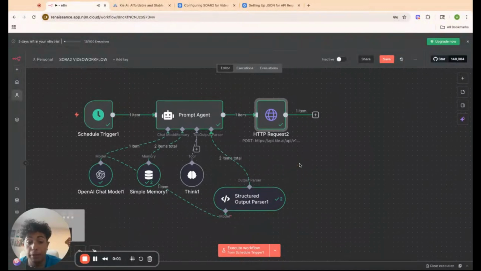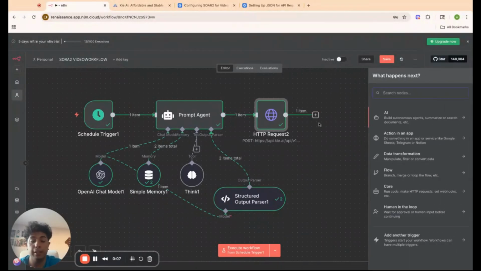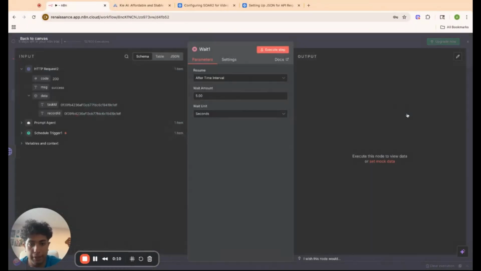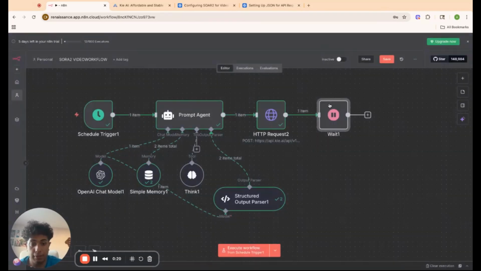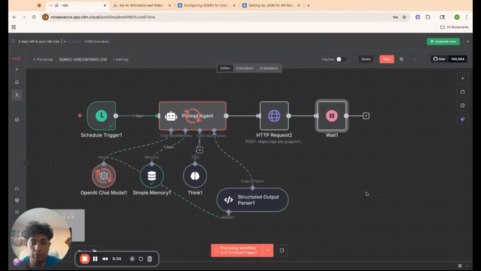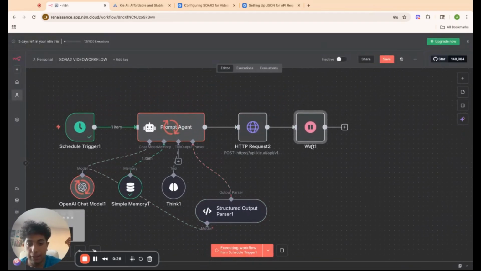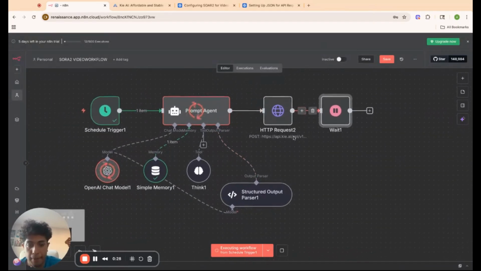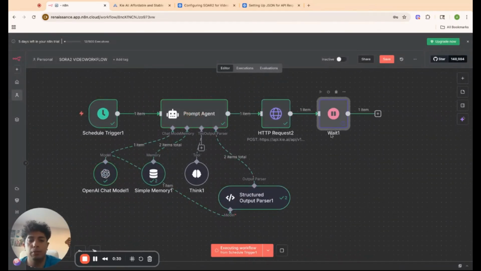Now, in order to make sure that the video fully loads when we upload it, we want to add a wait node. So just called wait, just like that. Change this to 260 seconds. So this is just going to make sure that the video fully loads because we don't know exactly how much time it's going to take for the video to load. Once we have that, let's execute this workflow. This is going to take a little bit of time. Estimate around 4 minutes.